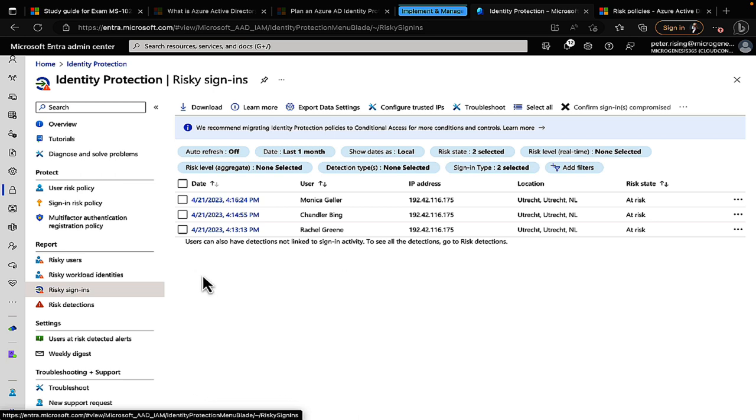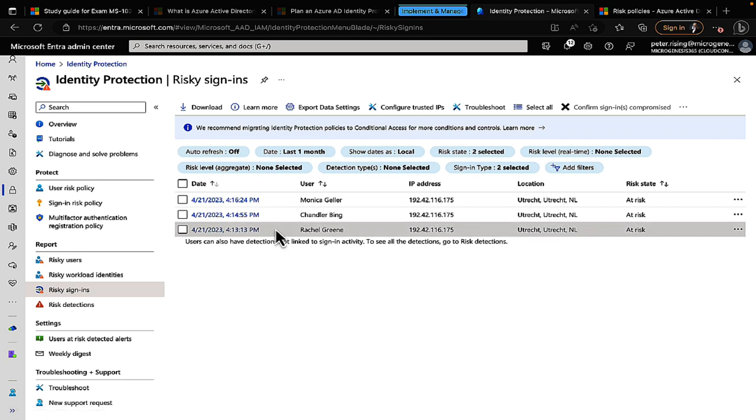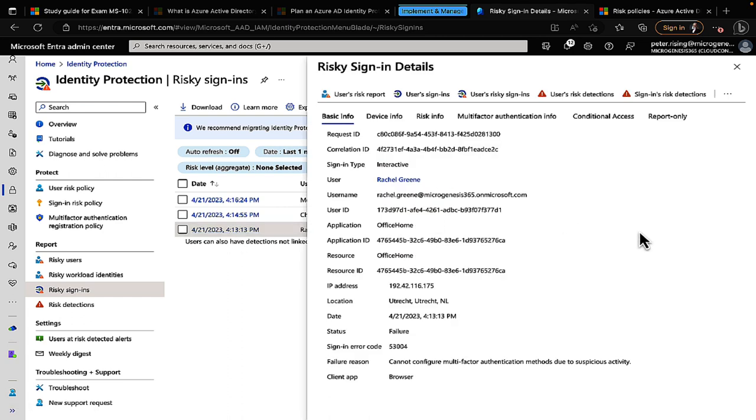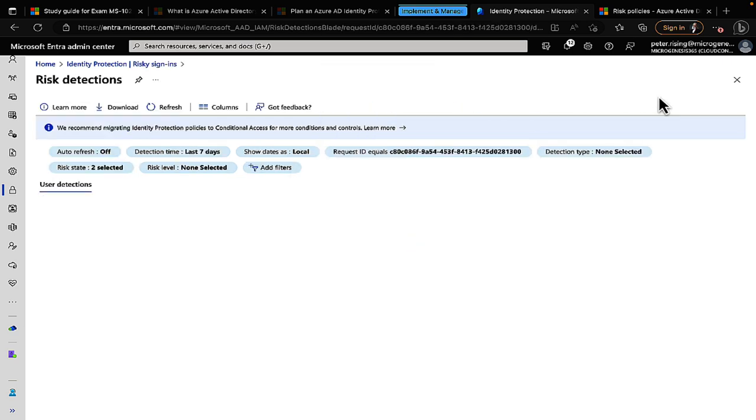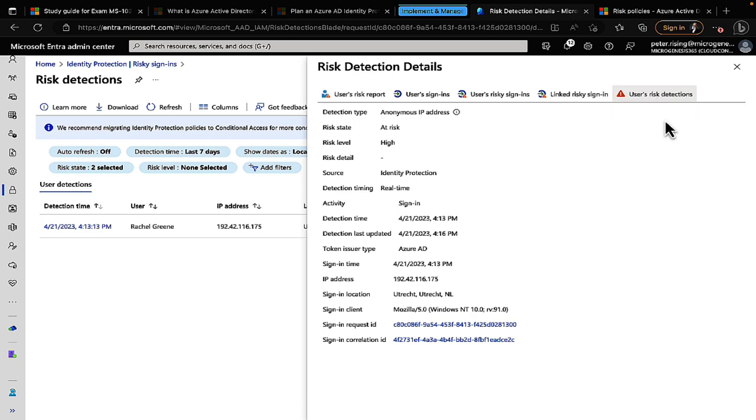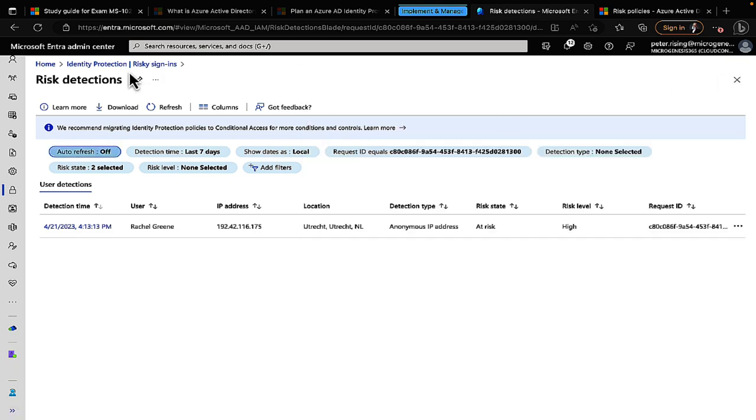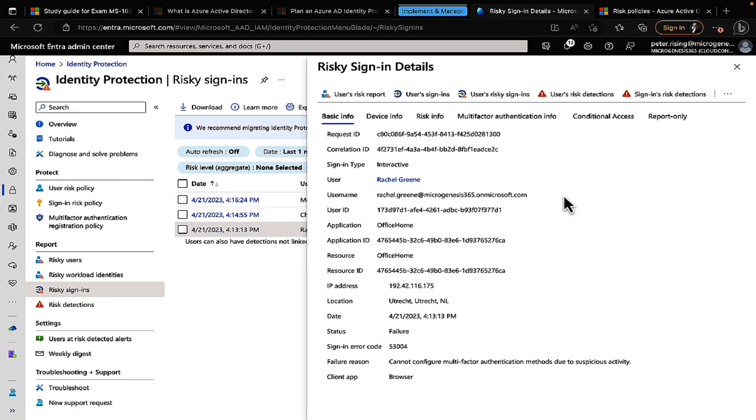And you'll find that the risky users are quite often closely associated with, or are the same list of, risky users. So we can click on Rachel in this example, and we can see that Rachel signed in from Utrecht. If we click on there, we can get some info about that. It takes you into a very similar flyout pane, where we see the risk report, the sign-ins, the risky sign-ins, the user's risk detections, and the sign-in risk detection. If we click on all of these, it takes you into lots of different panels. We can get further information and make decisions based on these insights and intelligence.